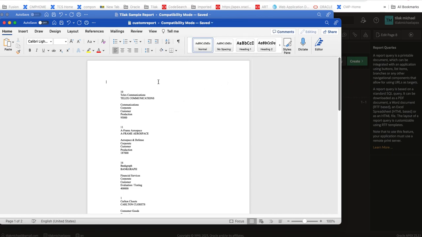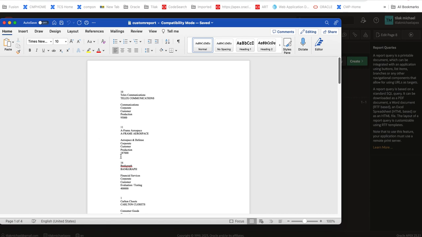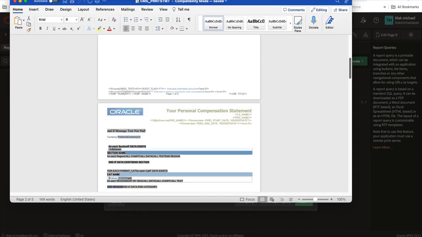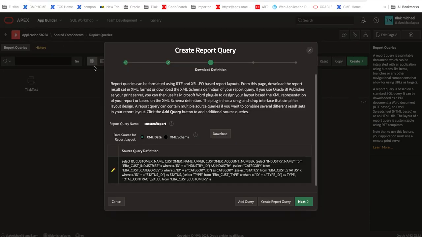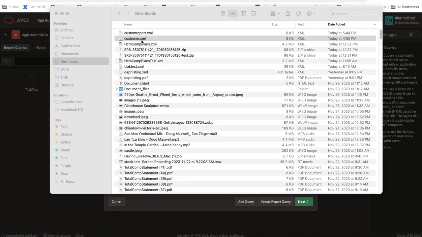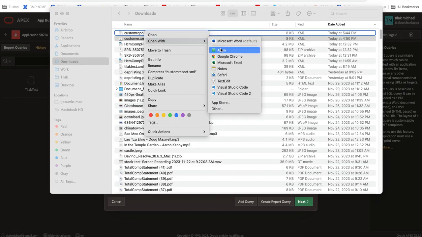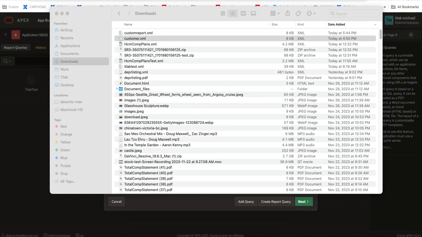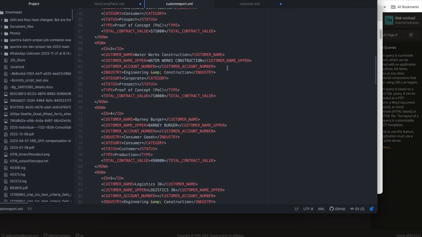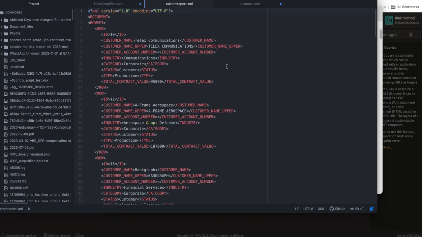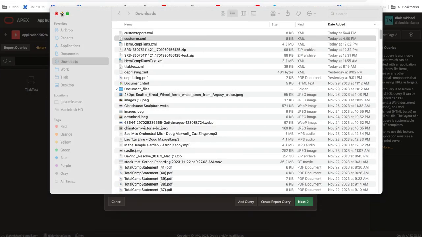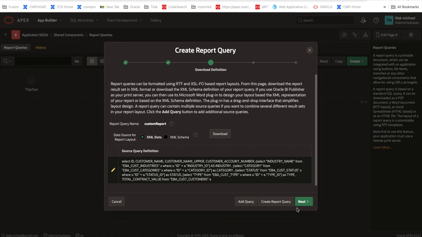Now it's coming in a Word document. I'll show it in a different tool so you know what that XML is. Okay, this is the XML you are going to get out of it. Now I just close this part. Okay, next.